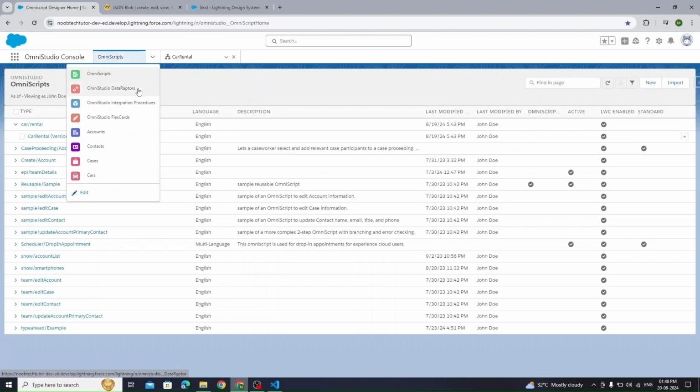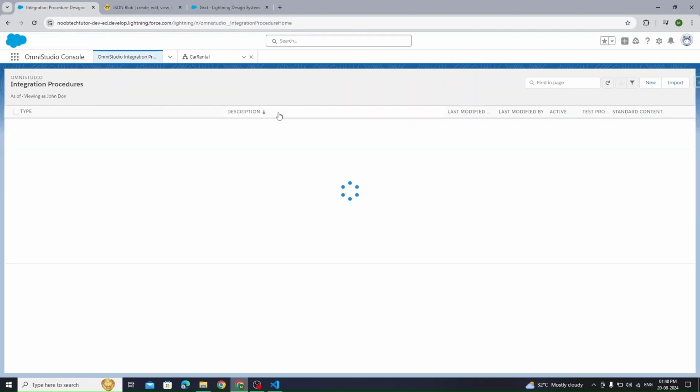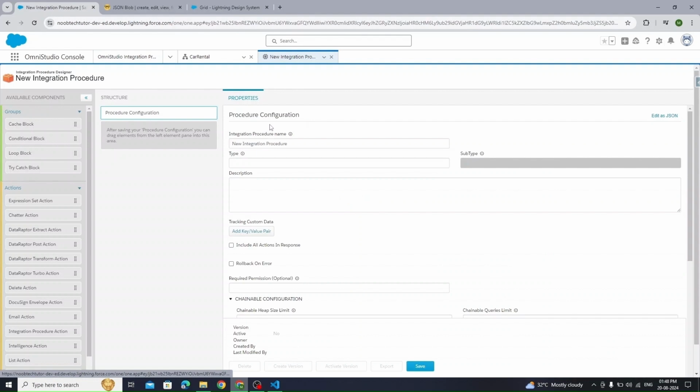Let's create an integration procedure, and name it rental save records. We can name it anything. And save it.